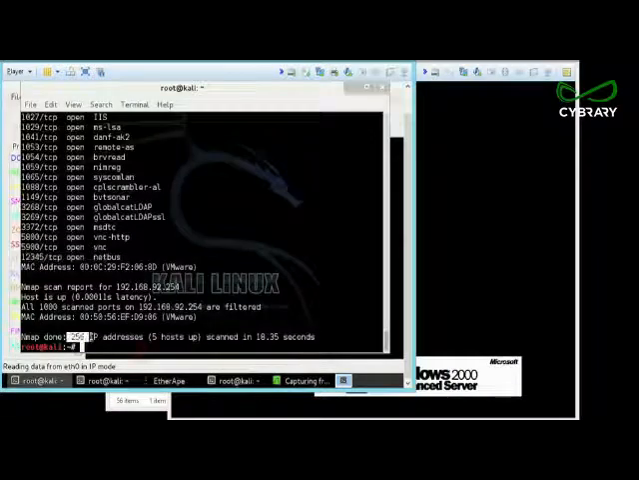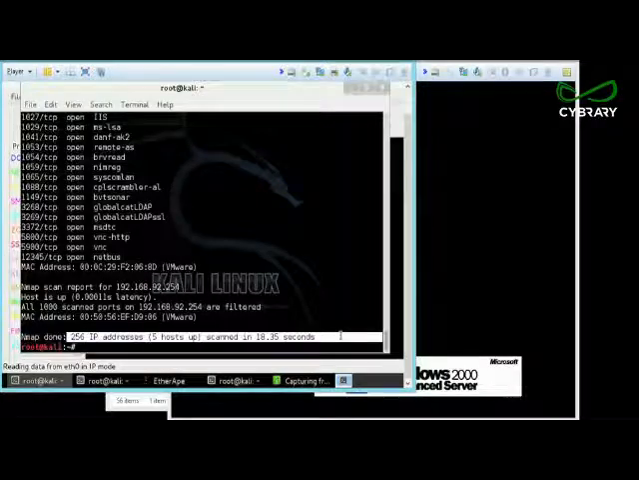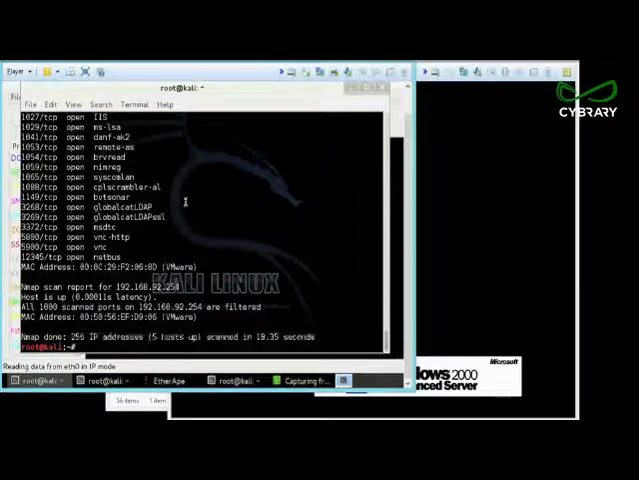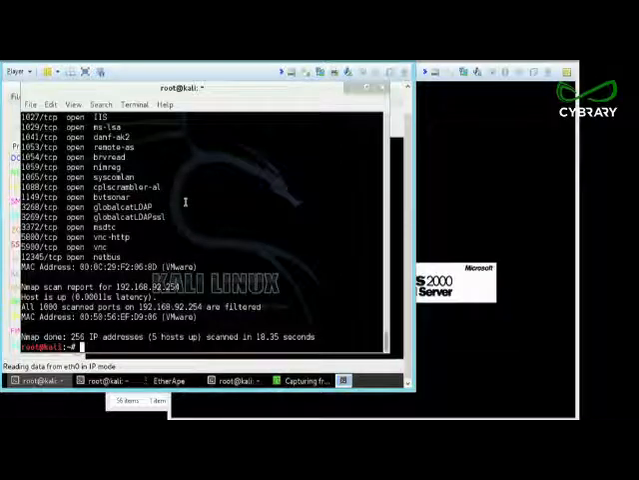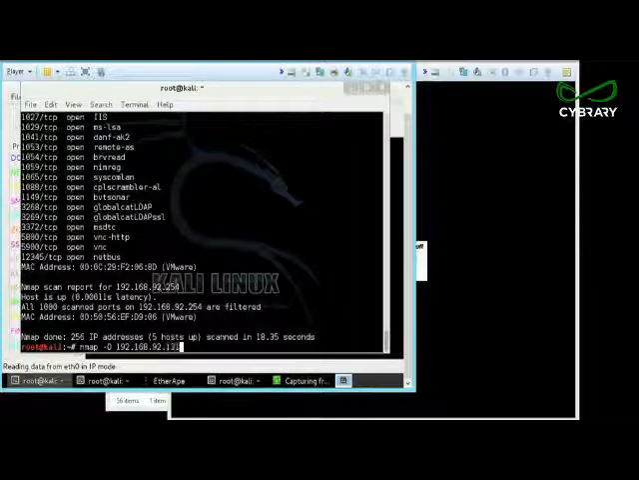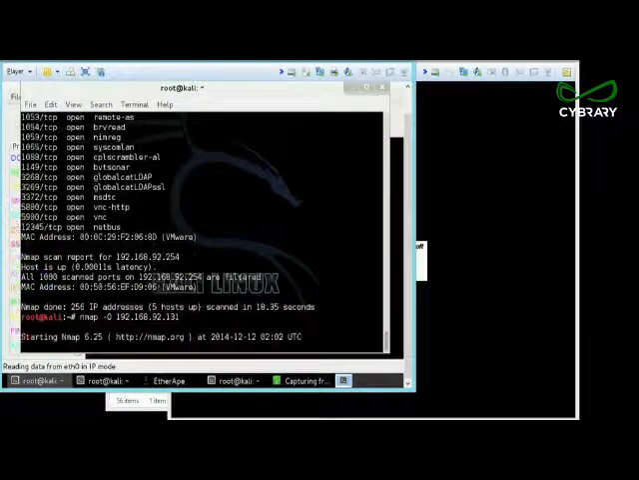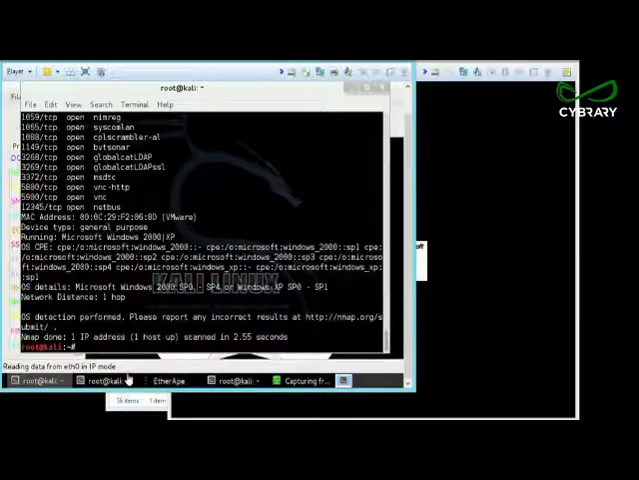So it scanned 256 IP addresses, only 5 are up, and it took about 20 seconds to figure that out. So let's see if we can't find a little bit more about that specific host that has NetBus installed. Let's do an nmap -O, and then the specific address, 192.168.92.131. I'm basically just doing an operating system guess at this point.